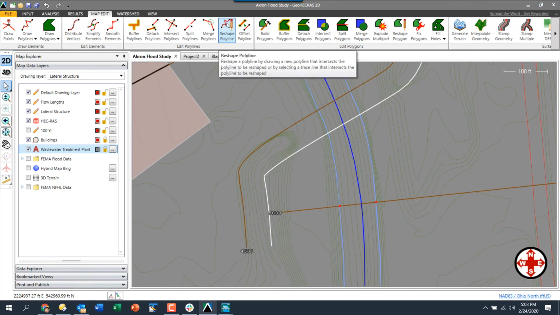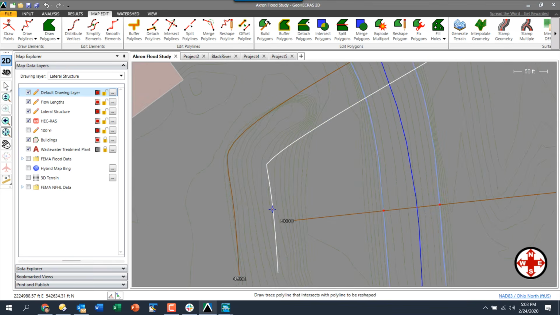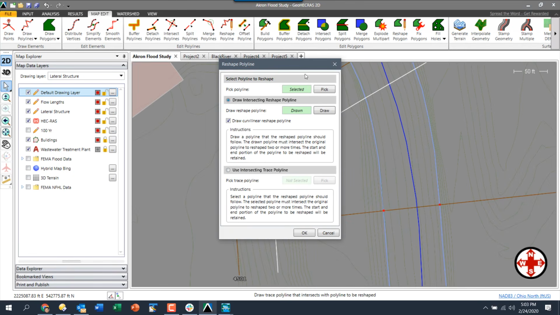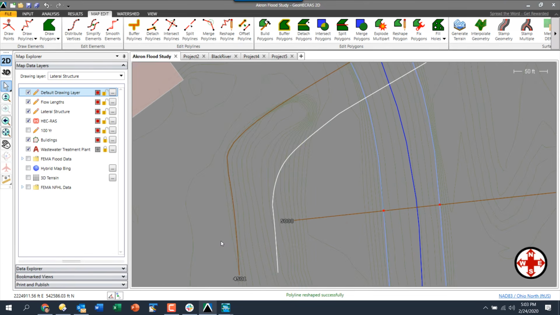So I can go over to, say, reshape polyline. Pick that polyline I want to reshape. And I'm going to draw on a curved line. Just click on draw. And you just make sure you intersect the line. And just draw where you want it to go. Somewhere like that. Say done. It'll straighten itself out. And just hit OK. And it cleans it up. So you can reshape things on the fly there. You can also reshape polygons as well.